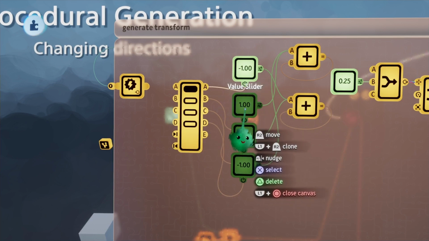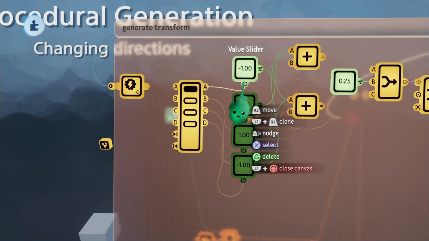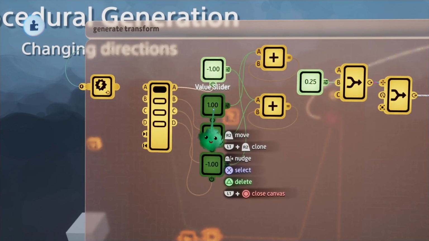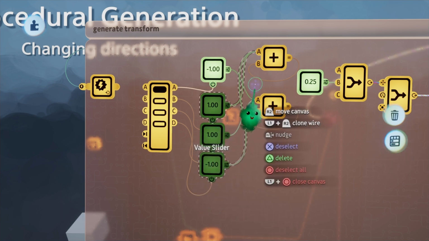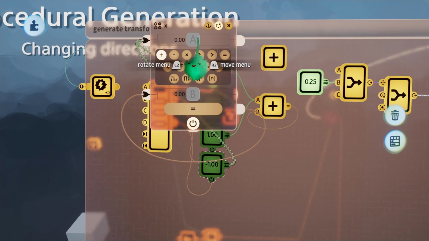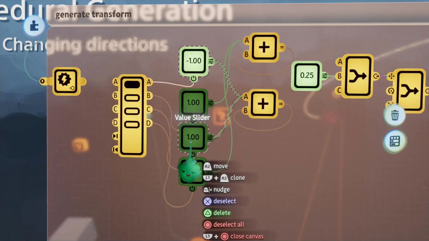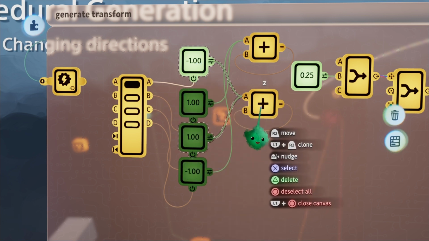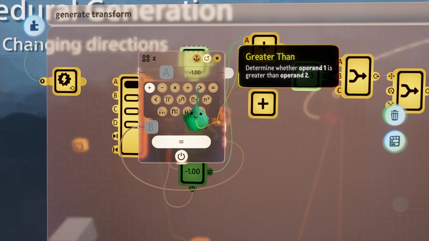When these value sliders are off, they pass in a 0. When they're on, they pass in whatever the value is. So we see we have this value slider and this value slider are both off, so they're both being passed into here, and they're producing a 0. Here I have a 1, which is off, so a 0, and a -1 being passed into here, and you can see that a -1 is being passed in.